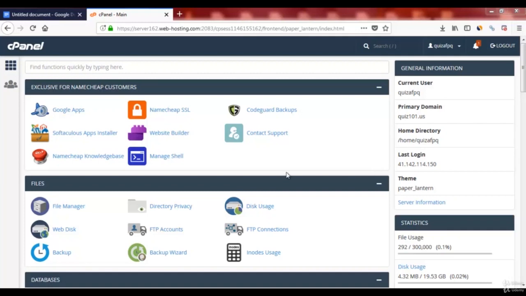Hello and welcome back. Now, after I showed you how to set up the domain name and your web hosting, how to access your cPanel, it's time to import the website files to the server. I have included a zip file with this video. Download it to your computer.